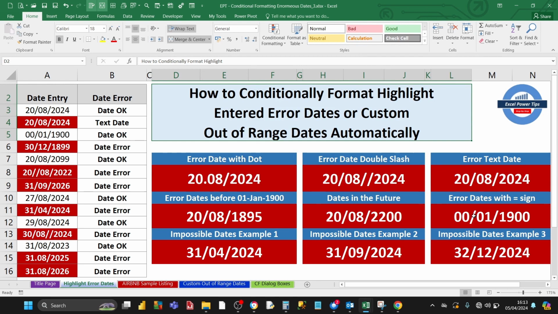When you put an equal sign in front of a date, it becomes 0 January 1900, and the conditional formatting can also check for those and highlight and locate them for you, and also check for impossible dates like 31st of April. Next, let's see how it's done.